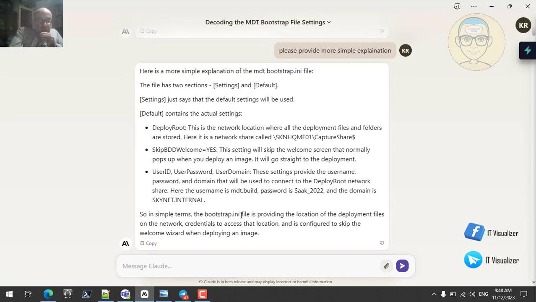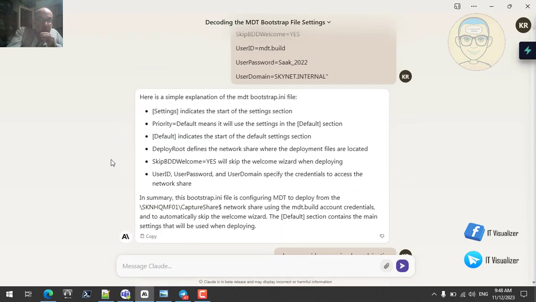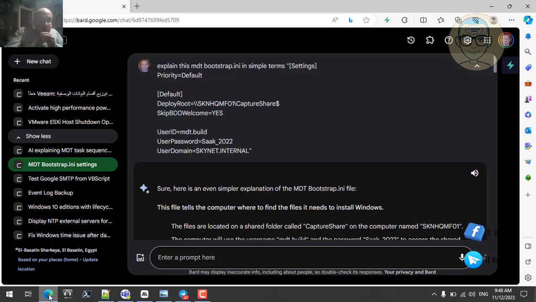So in simple terms, the bootstrap.ini is providing the location of the deployment files on the network, the credentials to access that location, and is configured to skip the welcome wizard when deploying an image. Another explanation, in a way more simple than the first one. So this is Claude 2 AI's explanation. Let's see Google Bard's explanation.